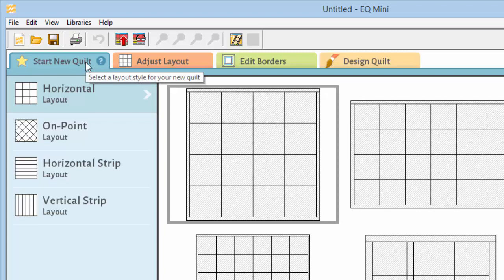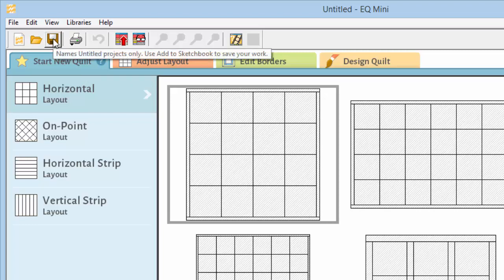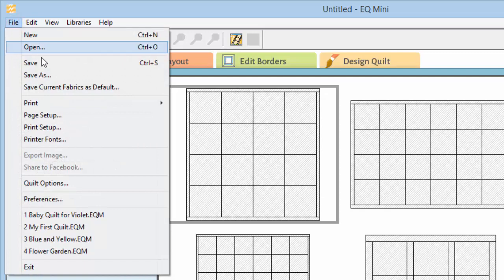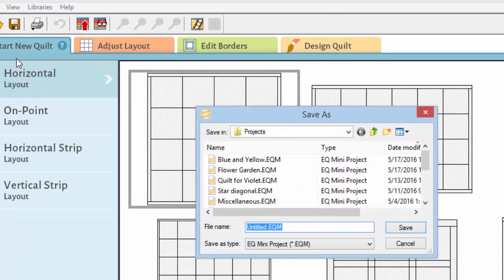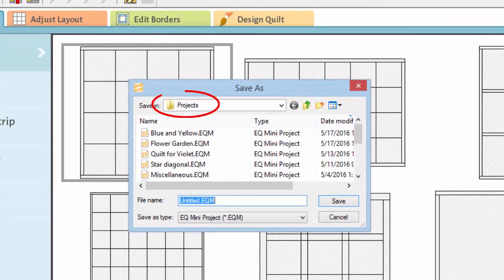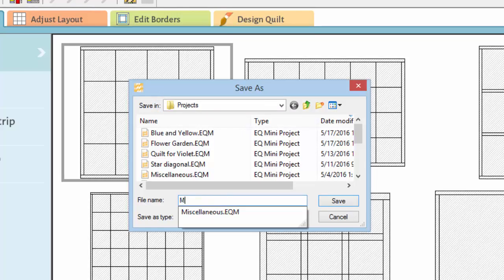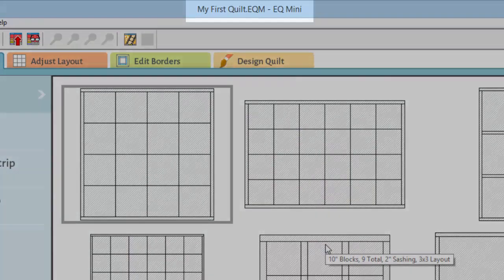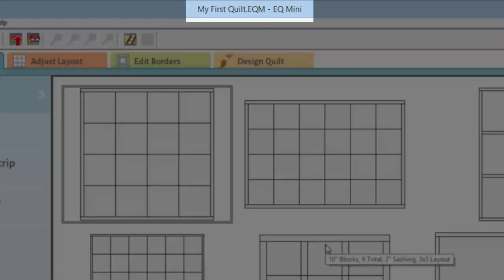So to name my project, I can either click the Save button here or choose File from the menu, then Save or Save As. By default, my project is saved in the Projects folder, as you can see here. I'm going to type My First Quilt as the file name, then click Save. Notice at the top of the EQ Mini window that the name changed from Untitled to myfirstquilt.eqm.